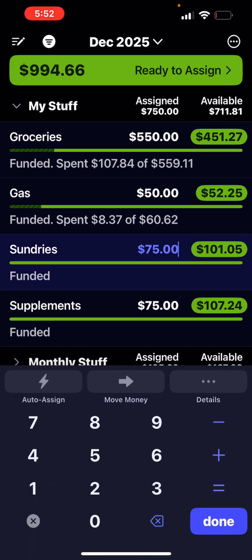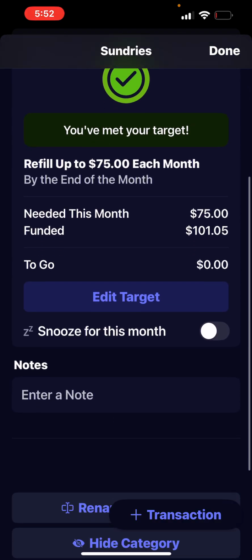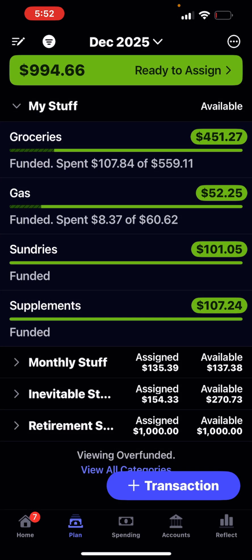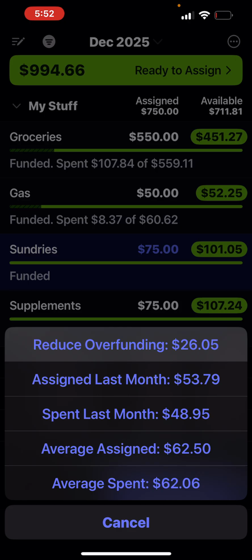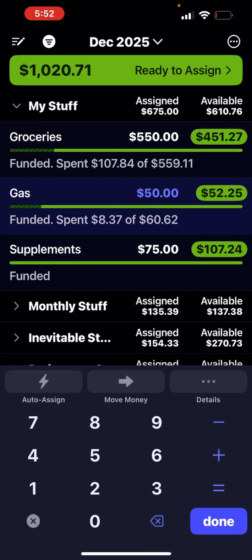Let me see, is it gonna let me? It doesn't give me a button there for releasing the overfunded amount. Let me do that again. What was I in sundries? Auto assign, reduce overfunding. Yep, so it did it there. I'm gonna do the same thing with gas. Reduce that overfunding.